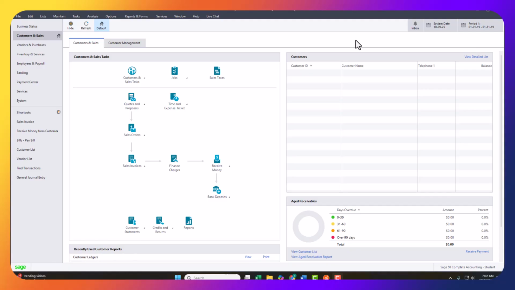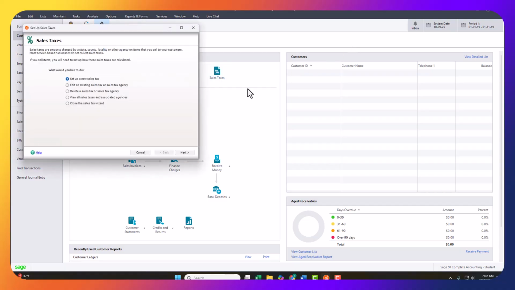Next, we're going to set up sales tax within Sage, and to do that, from the customers and sales area, we're going to click on the sales tax button. And it brings up this helpful wizard that's going to guide us through the steps. So on the first step here, what would you like to do? We'd like to set up a new sales tax, so we'll click Next.